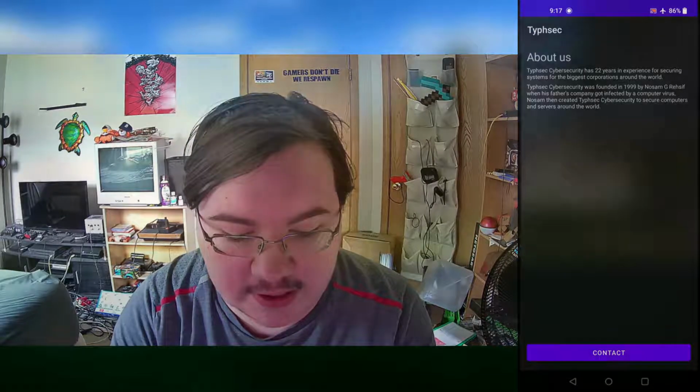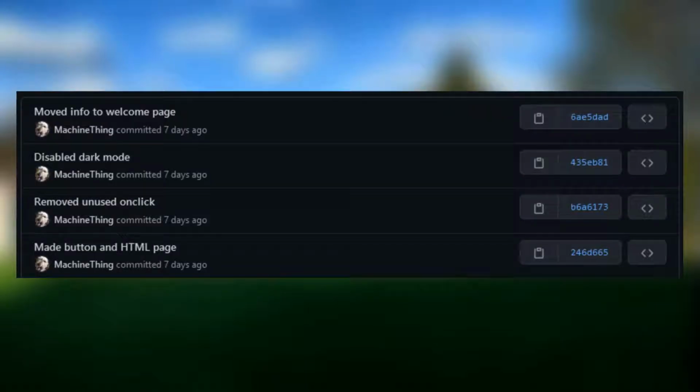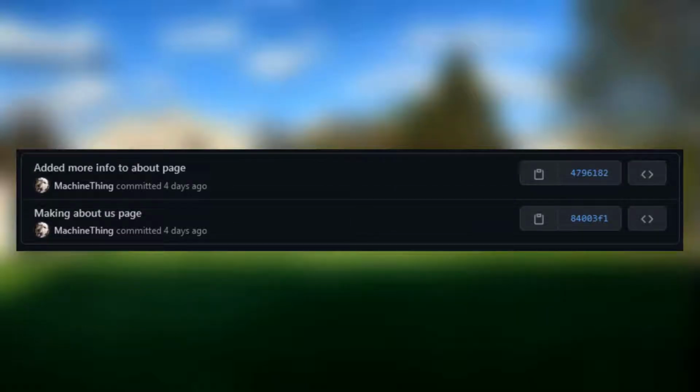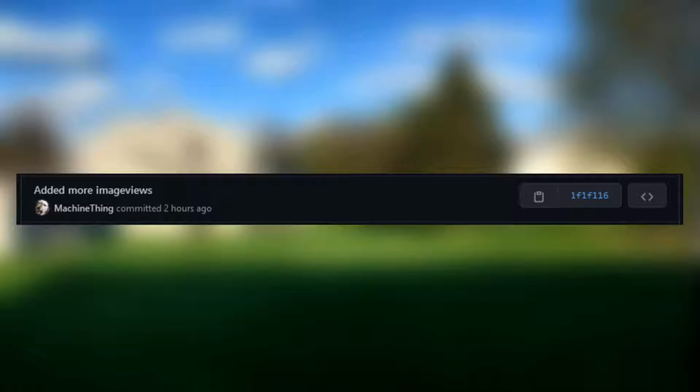Now we can read over the commits. The first commit is the initial commit. Basically, that's when I initialized Git, the version control I used. Then these commits were me experimenting with the WebView, however I did not use the WebView in the end. Then these commits are where I made the email activity, or the contact page. Then I made the about us page in these commits. And then I added translation, which I will talk about later. And then the latest commit, where I added more image views.